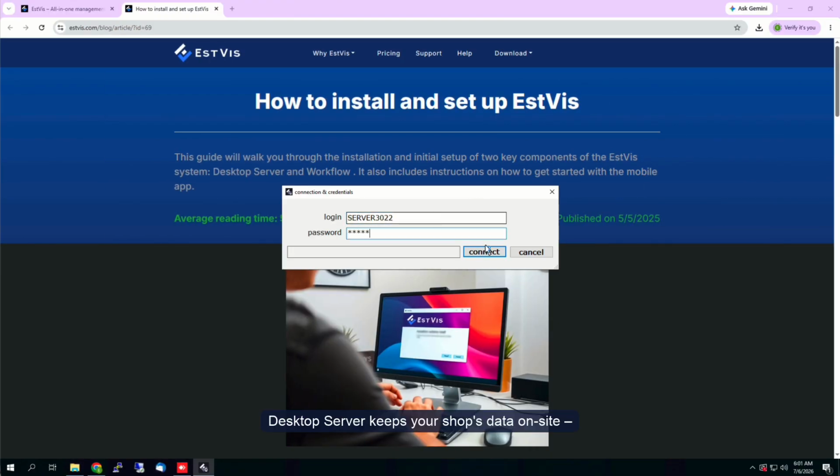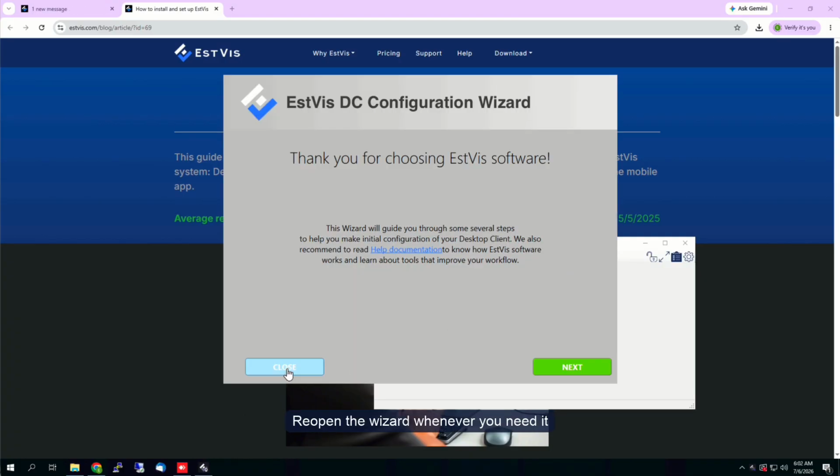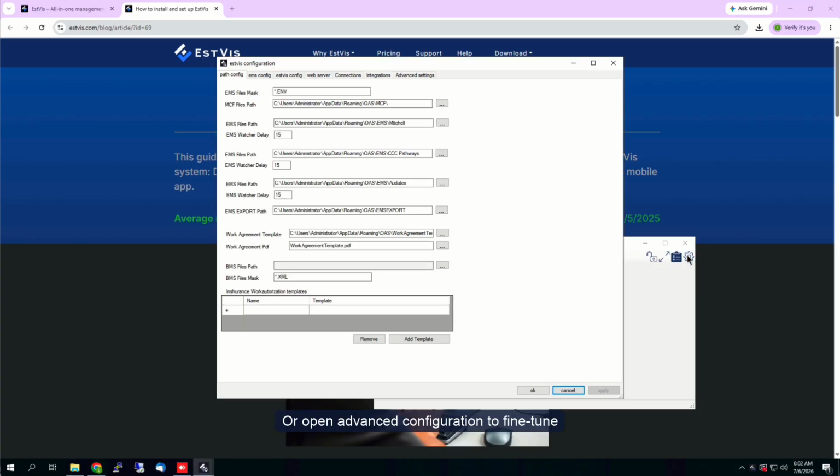Desktop server keeps your shop's data on site. Workflow and the EstVis mobile app connect right to it. Reopen the wizard whenever you need it. Or open advanced configuration to fine-tune integrations, connections, and more.